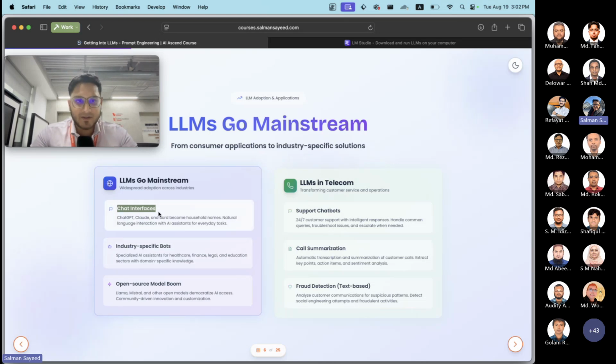So it's at a very primitive stage, but gradually it is moving forward. So we are seeing industry specific bots. We have seen robots that are completely run by an LLM. So a robot makes a decision by seeing what is around it. So these are the things that are happening with LLMs.